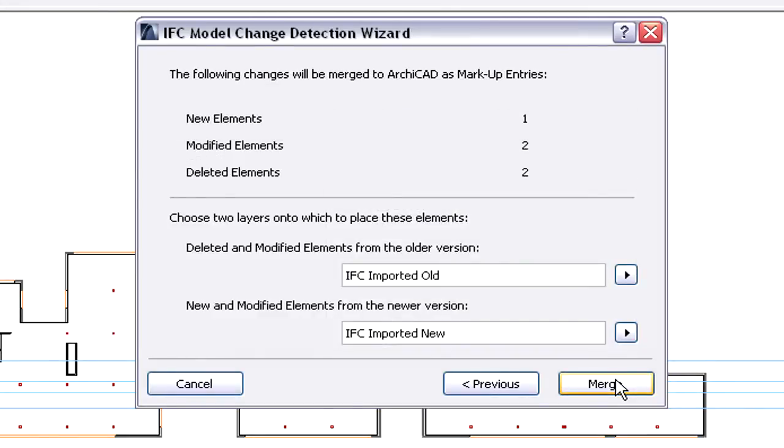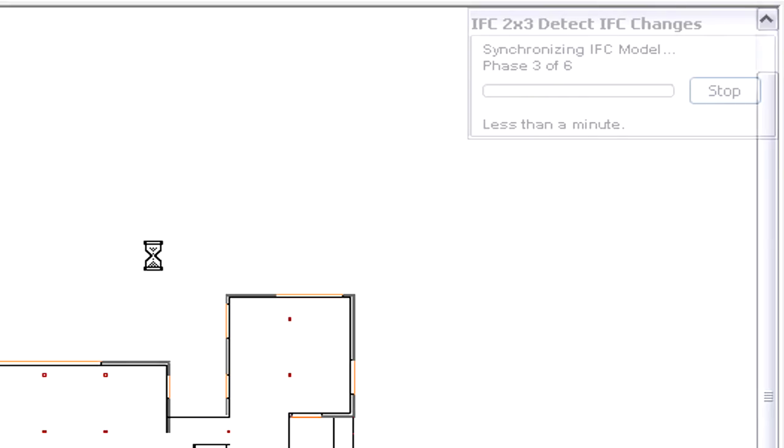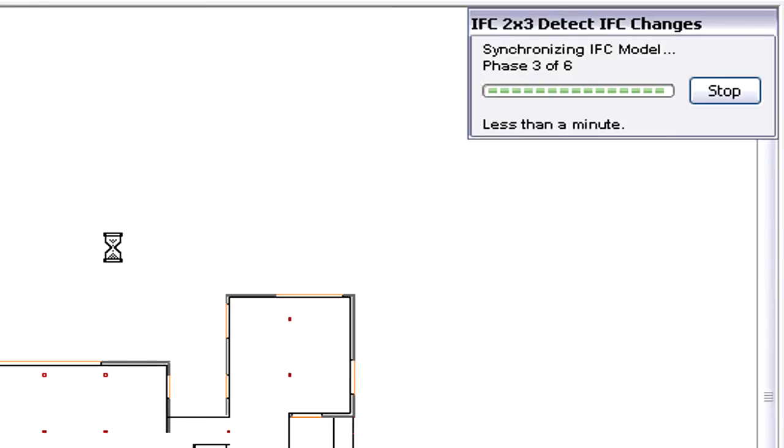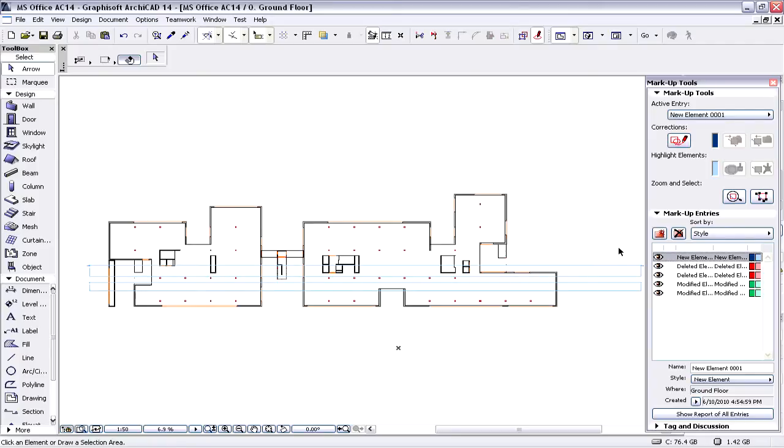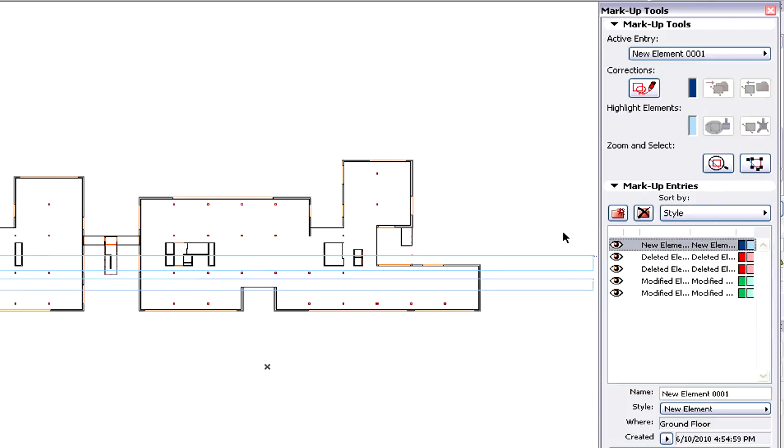As you can see, ArchiCAD already displays the number of new, modified, and deleted elements prior to merging the IFC model changes to just the current architectural project. Here we can also specify layers we wish to use to merge the compared version elements. Finally, we can click the Merge button to proceed. In just a few seconds, ArchiCAD will merge only the changes of the IFC model versions and display the Markup Tools palette. This palette already lists all the model changes with color codes.